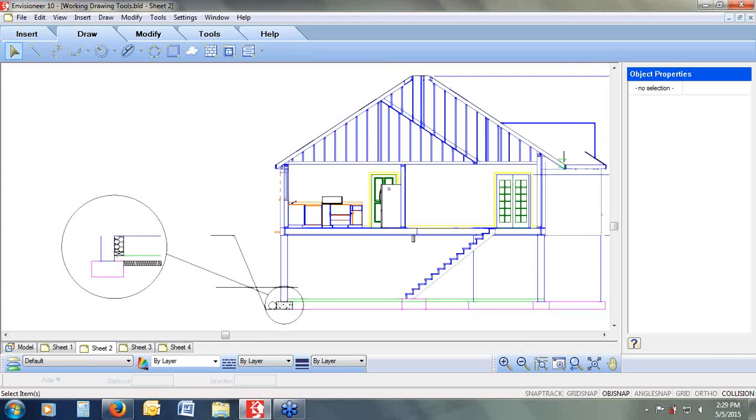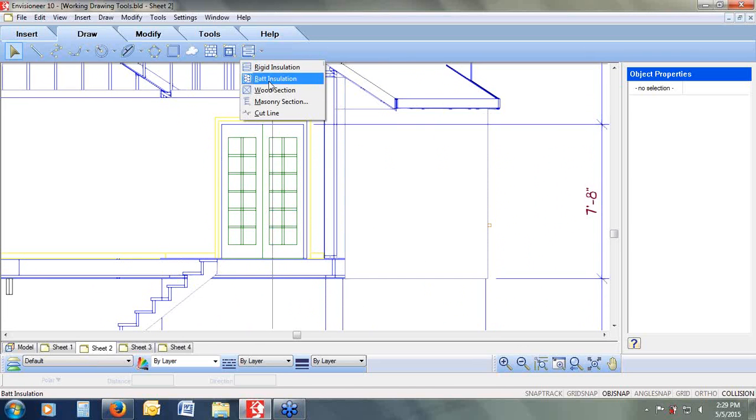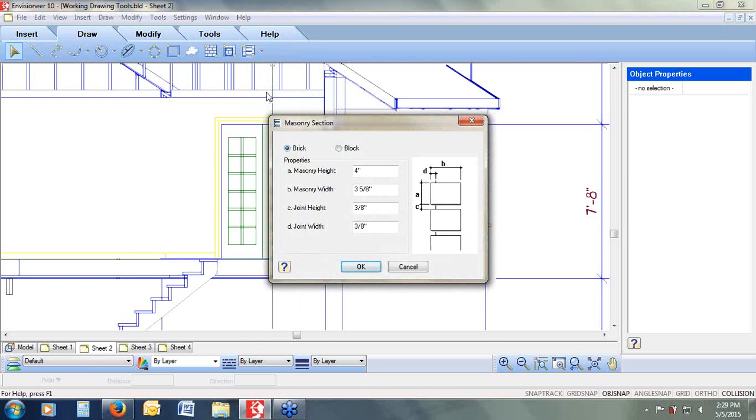So I'm going to zoom in, and I want to show that I've got brick coming all the way up here. So I'm going to go to the Masonry section. I can tell it all about the height of the brick, the width of the brick itself, the joint height, the joint width, so I can type in all of those details.